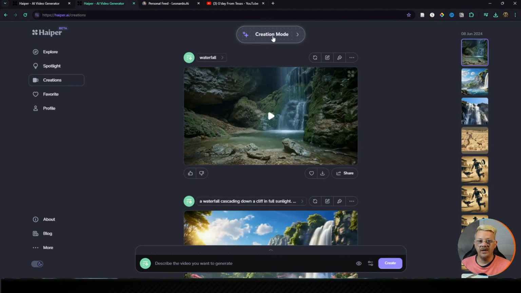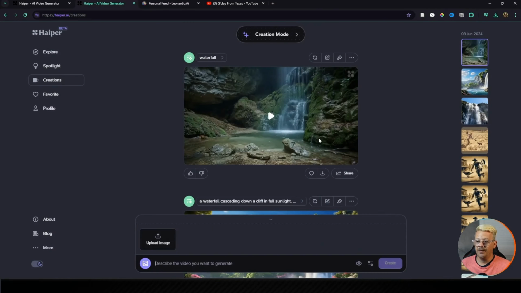To do that, at the top of the page, we just click Creation Mode, and you say Animate Your Image, and then you'll notice that above the prompt box, you just get a little Upload Image option here. So you just click that, select the image that you want to use, and then everything else is identical. You can write your prompt, you have the same visibility option, and you have the seed and duration settings available to you. Now you don't get the aspect ratio option because it's going to follow whatever image you uploaded.